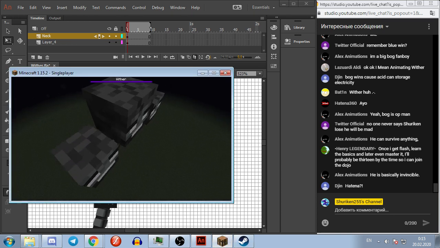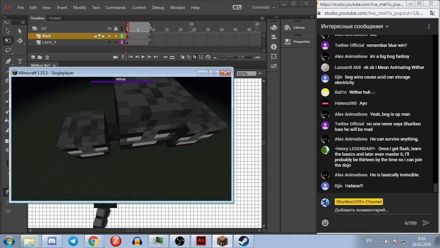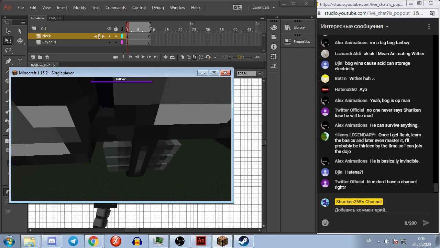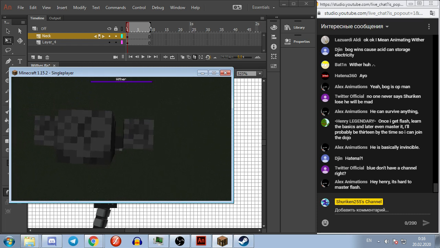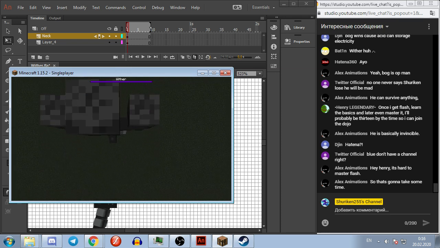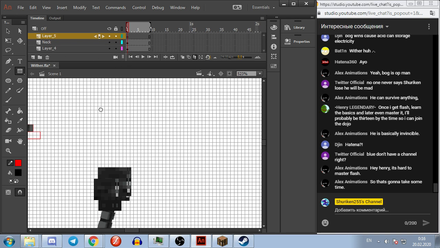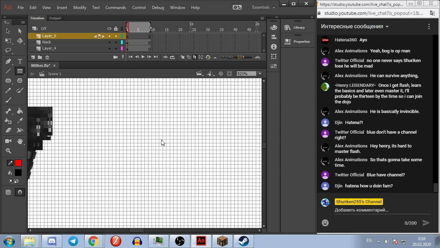Like, okay, his head size should be 8, right? 1, 2, 3, 4, 5, 6, 7, 8, yes. And this one is 6. They are 2 blocks apart, right? 1, 2 pixels. And they are 2 pixels apart. This one starts here. Oh, they have the same width right here. Okay. So let's start. I'm just gonna start building Wither somewhere in here. Right here.